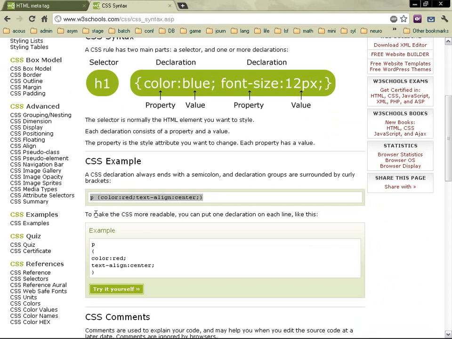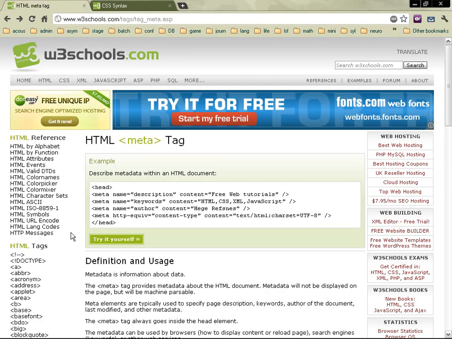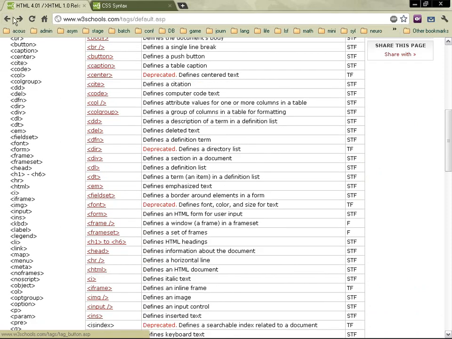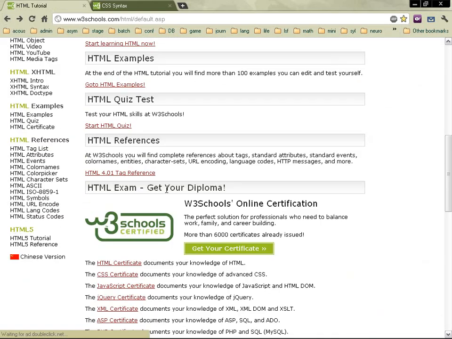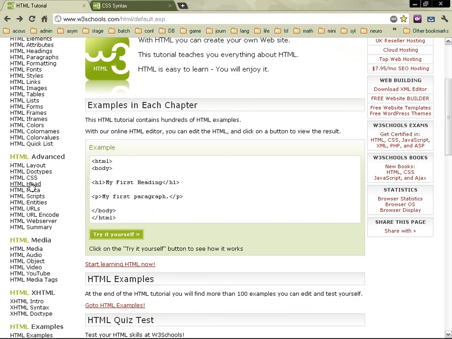As indicated, this is the same thing as this, which is true, but this is more readable. So when you write your code and then you have to revise it, it's much more practical to use this format than this one. So first of all, let's go back to here, default, and then go to CSS.